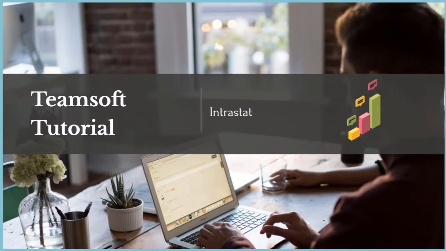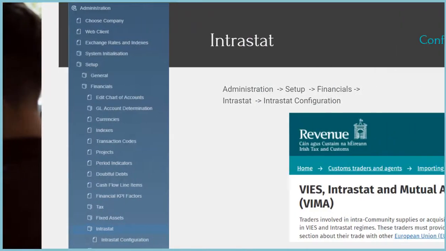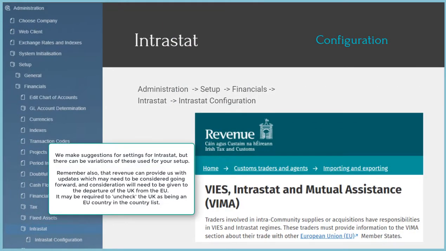Hello, in this session we're going to be looking at setting up the Intrastat in SAP Business One with particular reference to those who are reporting from Ireland. When we talk about Intrastat, we talk about reporting on the movement of goods between member states of the EU.